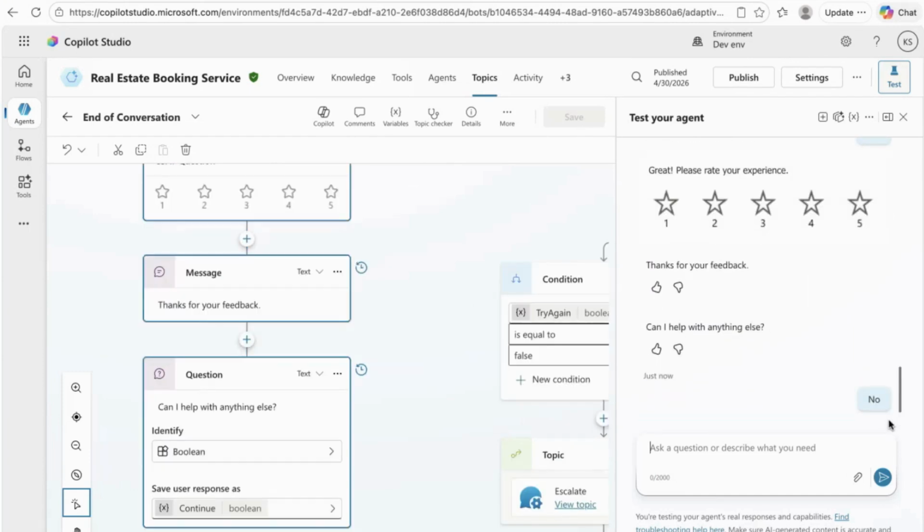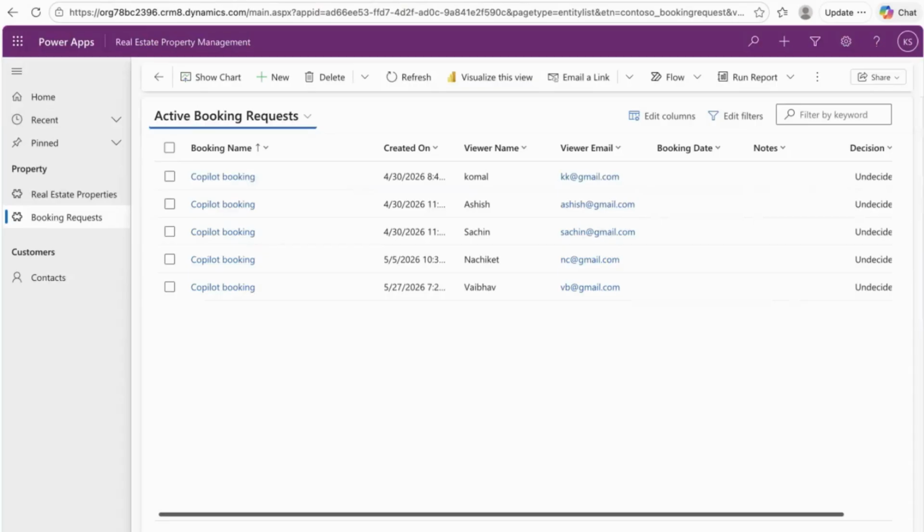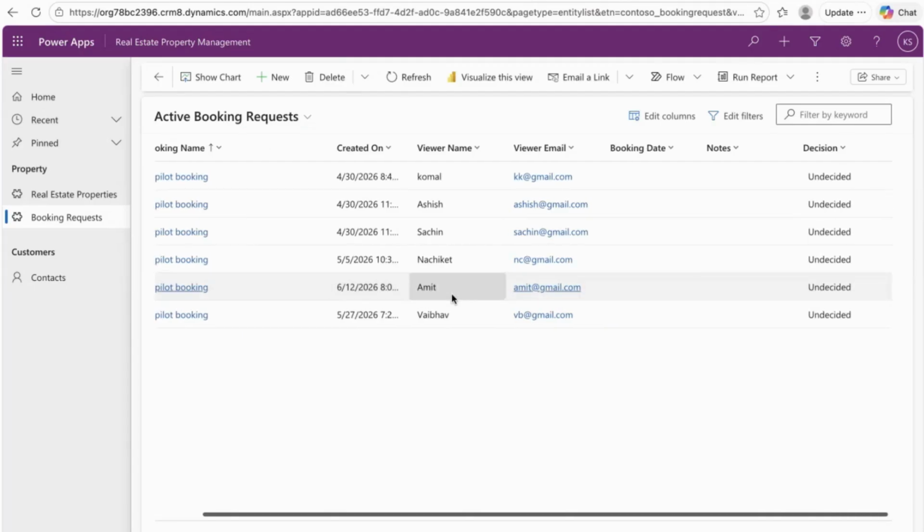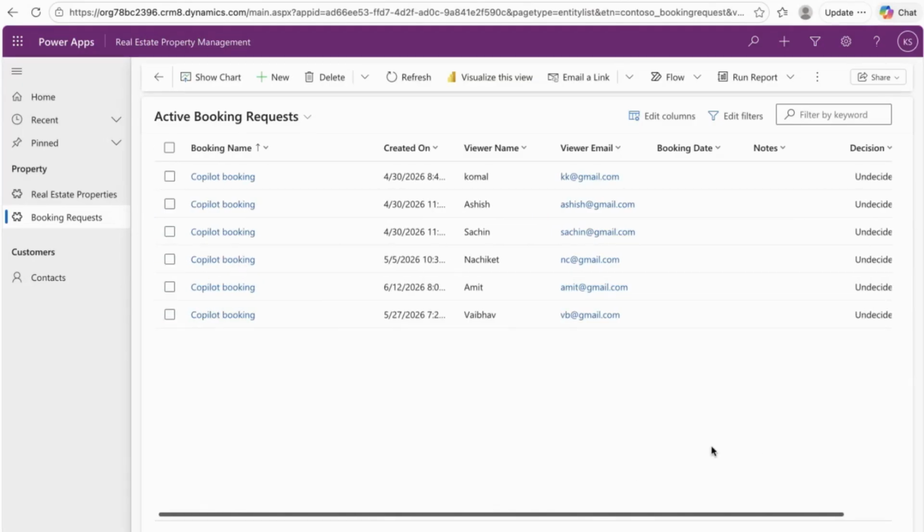So team, now if I go back to my application, let me refresh. And here you will notice this is one record that is automatically added. Can you see that? Amit, and this is the current date and time. So this is how your agent is capable enough to take the action, that is modifying your data, updating it, and that is what was collected from the customer.